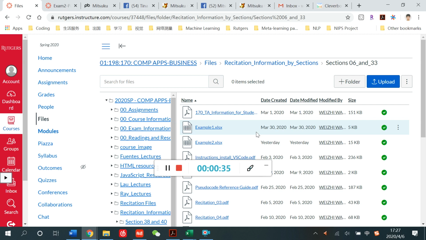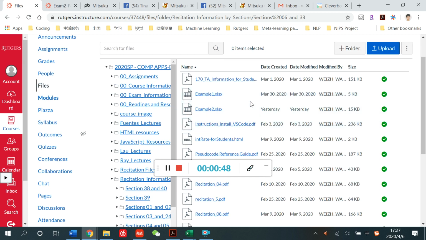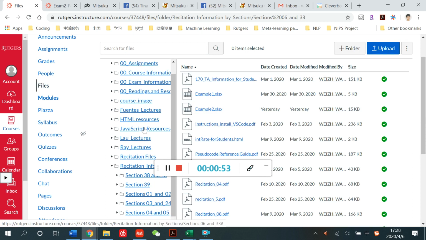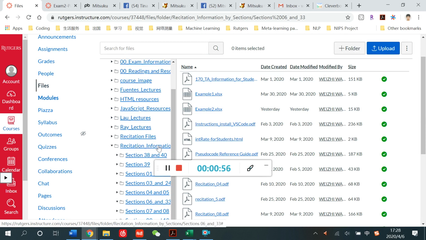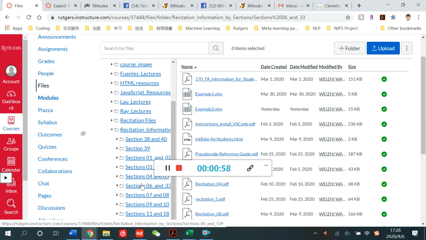Okay, so let's come into our recitation 11. During this recitation, I would like to talk about some functions used in the spreadsheets. Before this recitation, you also need to download the file, which is within the Canvas files tool. The folder is the recitation information by sections folder, and our section number is 6 and 33. In this folder, you need to download the file called example2. Once you download this, you need to open it with Excel software.